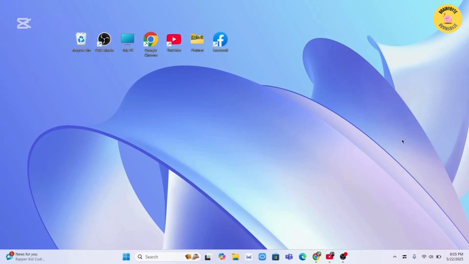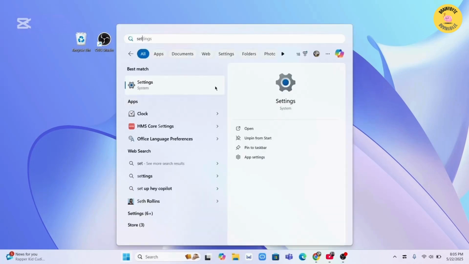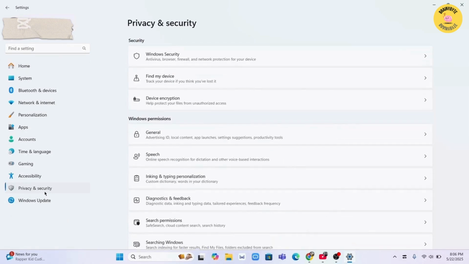In this process, at first you'll have to open the settings on your PC or laptop. For that, click on the Windows icon and, as usual, you can search for the settings here. Alright, after you find it, open the settings. From the settings section you'll get such an interface. On the left-hand side of your screen you'll have to click on Privacy and security.